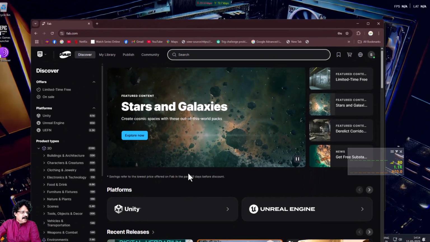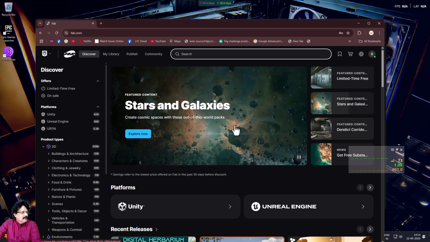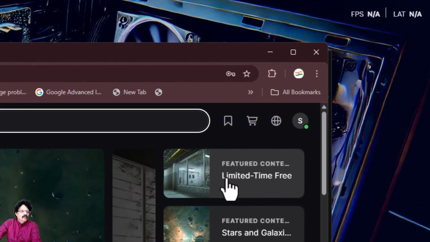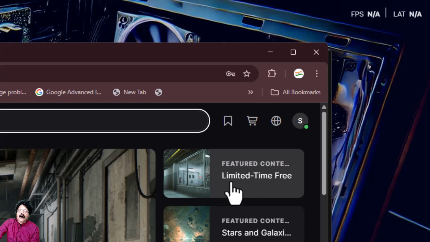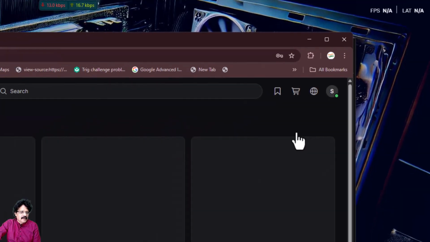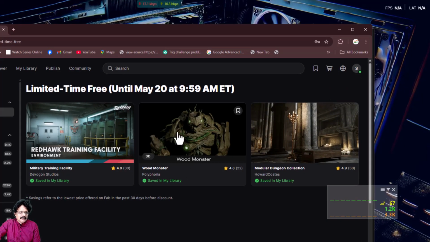And now you can see that every month a few of these paid assets will be made available to you free of cost. If you click on this limited time free, there will be some assets that you can use free of cost.